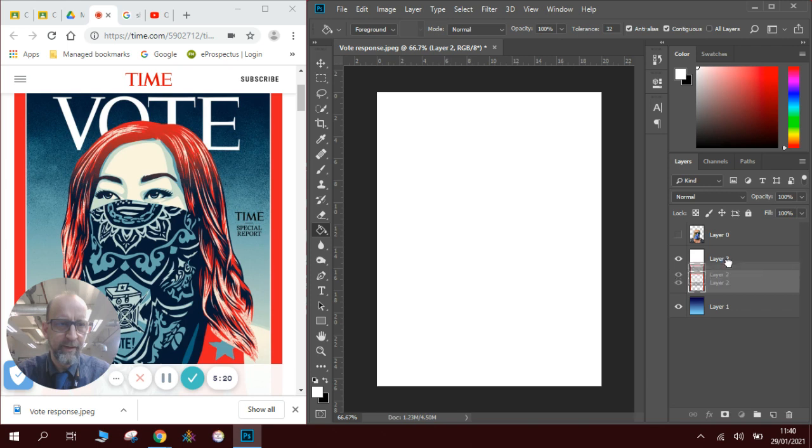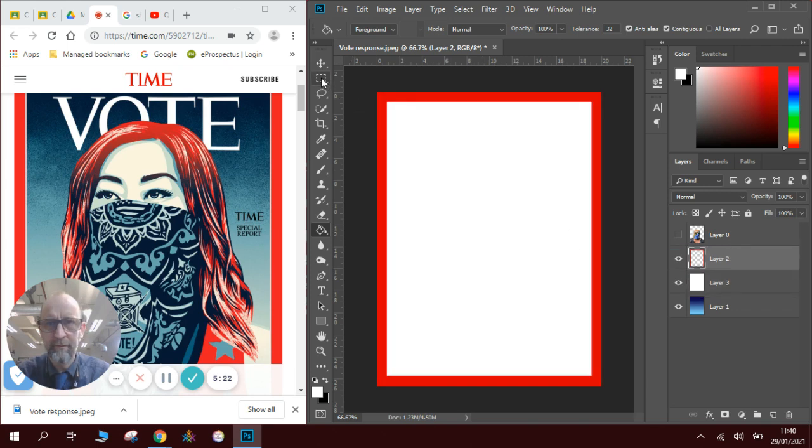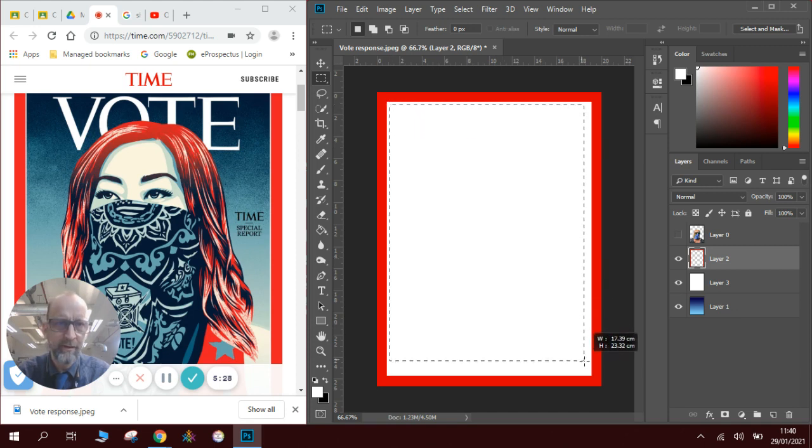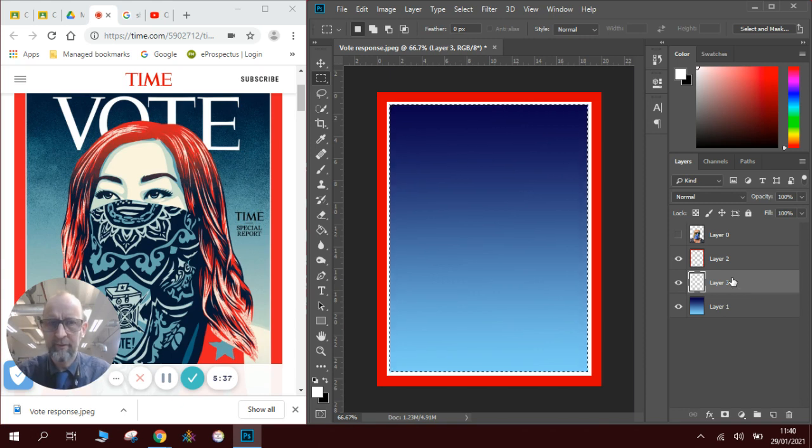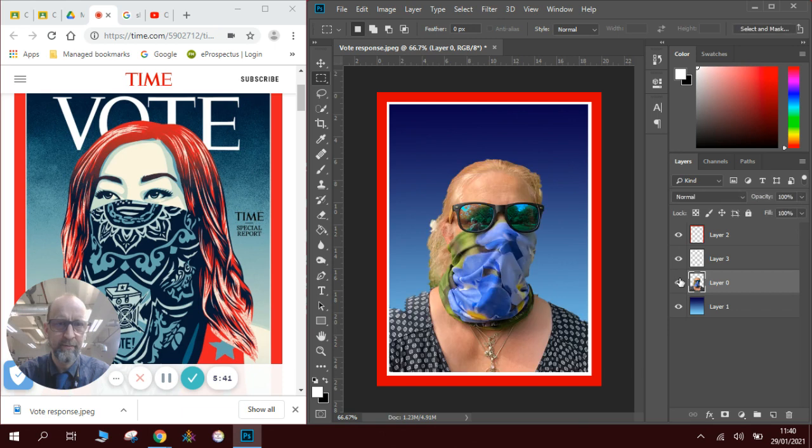We will switch the layer order over. We will draw another rectangle, ever so slightly smaller than the original one, like so, and then press backspace on the right layer and Control D, and then add the image back in underneath and open the eye. So you can see we now have our border.